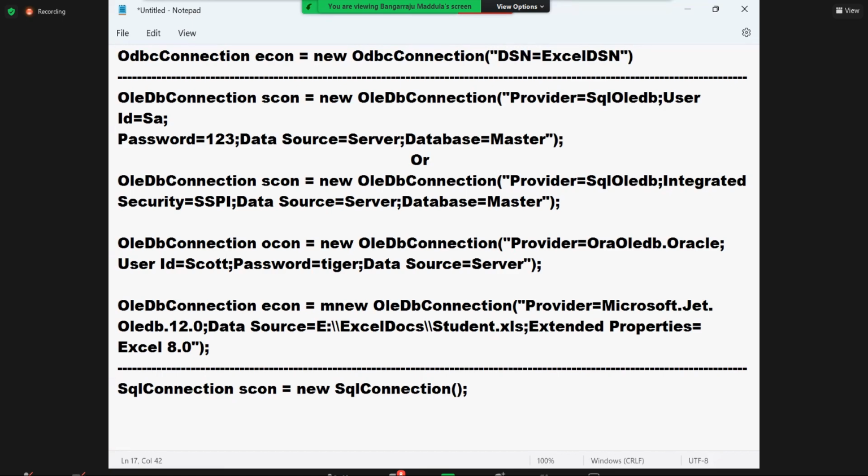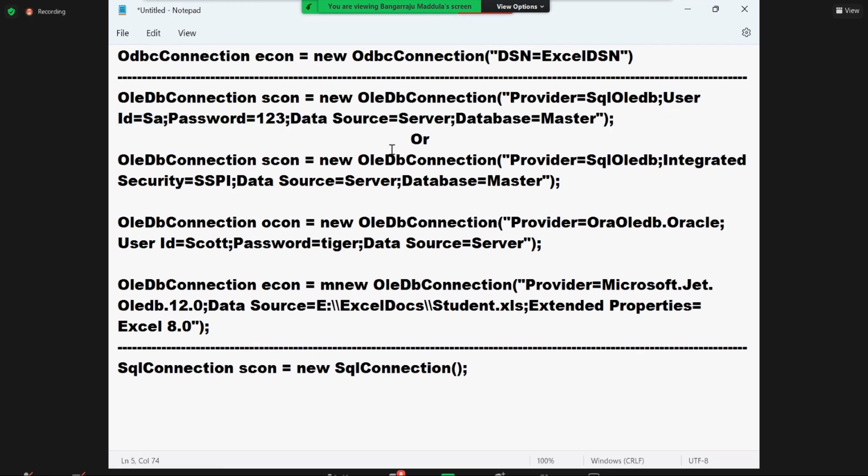That's why you tell the provider name. Just to explain to you, OLEDB connection can connect with anything, and for that only we specify the provider name. But SQL connection can connect only with SQL Server. Is that clear what I'm telling you? Because it can connect only with SQL Server, you don't need to tell the provider name again. No need for provider names and all. Enough.